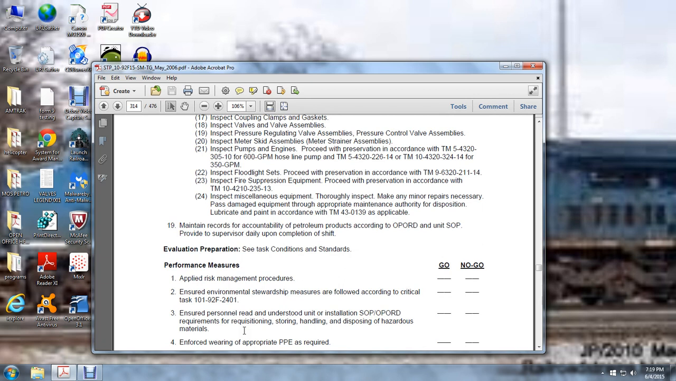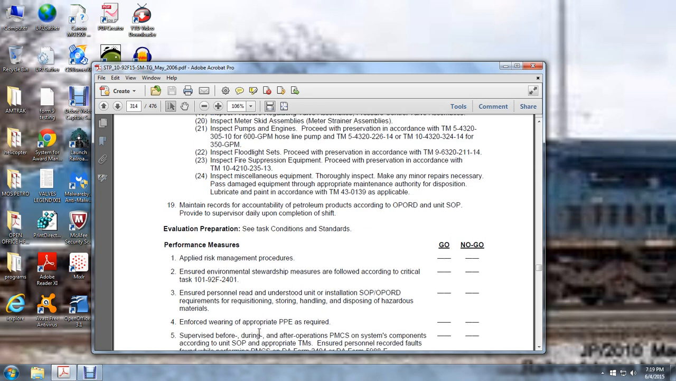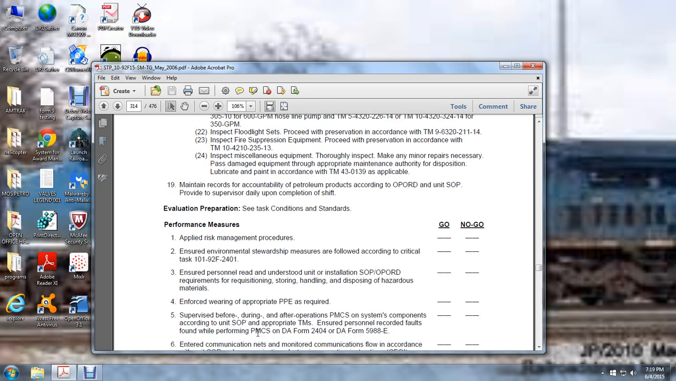That's your tactical petroleum terminals. Apply risk management procedures and ensure environmental standards and procedures are followed according to critical task 10-192-F2401. Ensure personnel read and understand the unit installation standard authorization order and environmental regulations for storing, handling, and disposing of hazardous materials. Enforce wearing of the appropriate personal protective equipment before, during, and after preventive maintenance checks and services of system components. According to standard authorization and appropriate TMs, ensure personnel record faults found during preventive maintenance checks and services on DA Form 2404 and DA Form 5988-E.